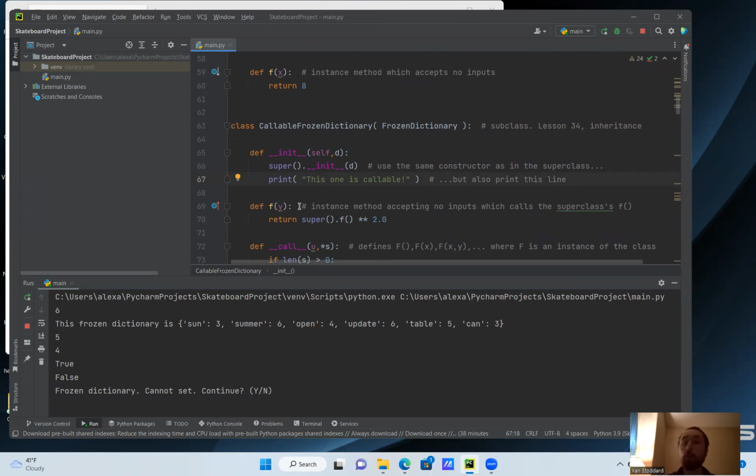lesson 2 that with implicit casting, right? Like if you raise a floating point number to an integer, or if you raise an integer to a floating point number, you end up with a floating point number. So the result of calling F on an instance of the callable frozen dictionary class will be 64.0 because the floating point representation of 8 squared is 64.0.